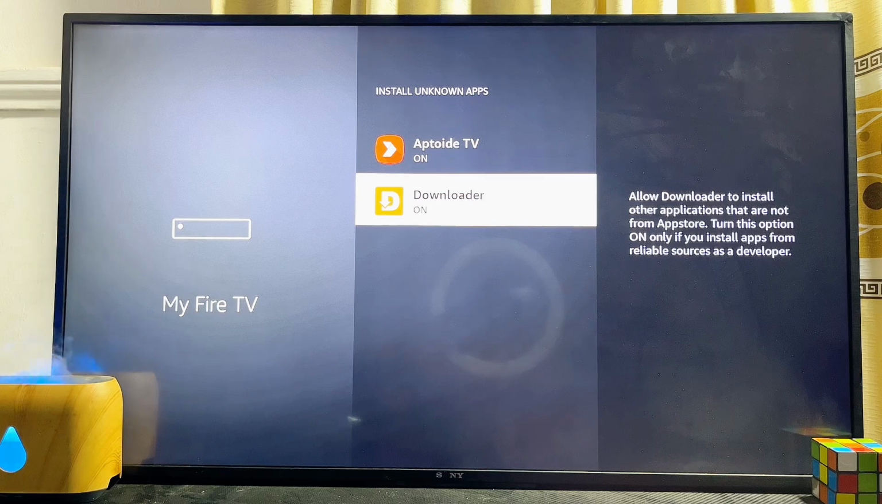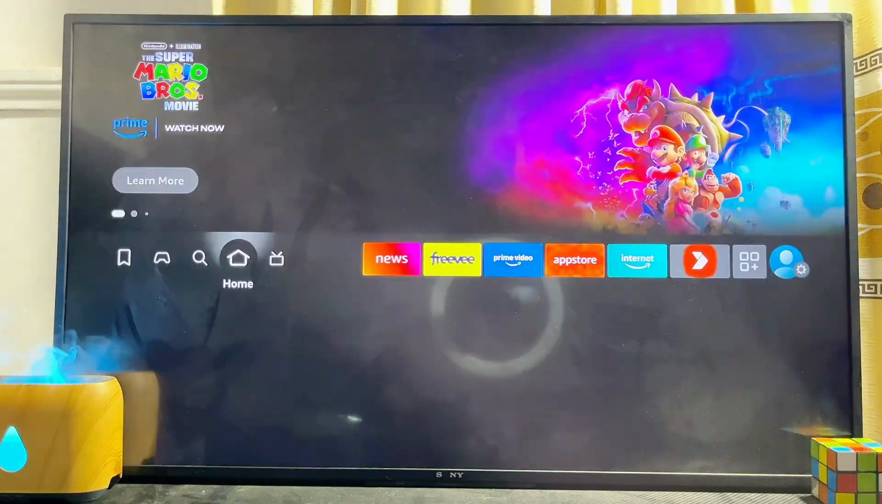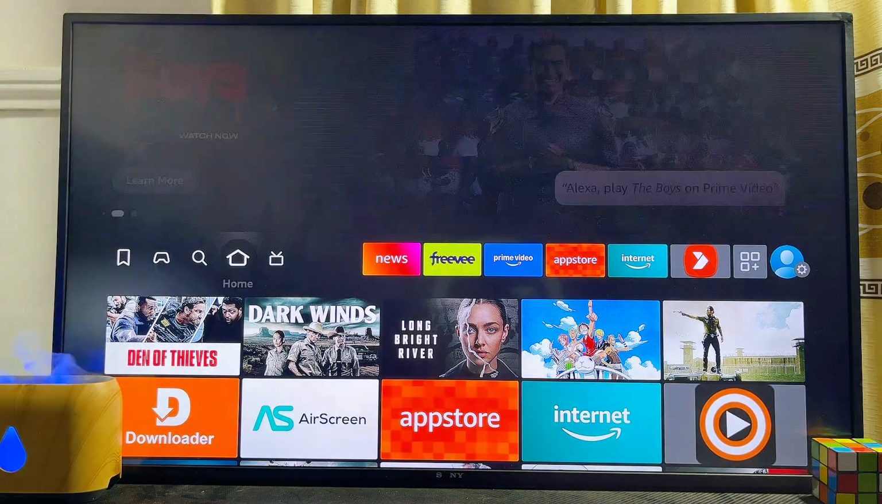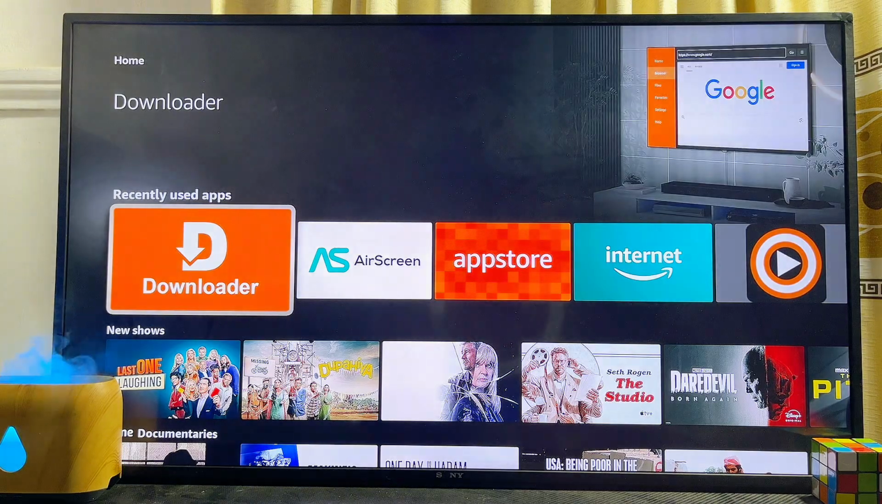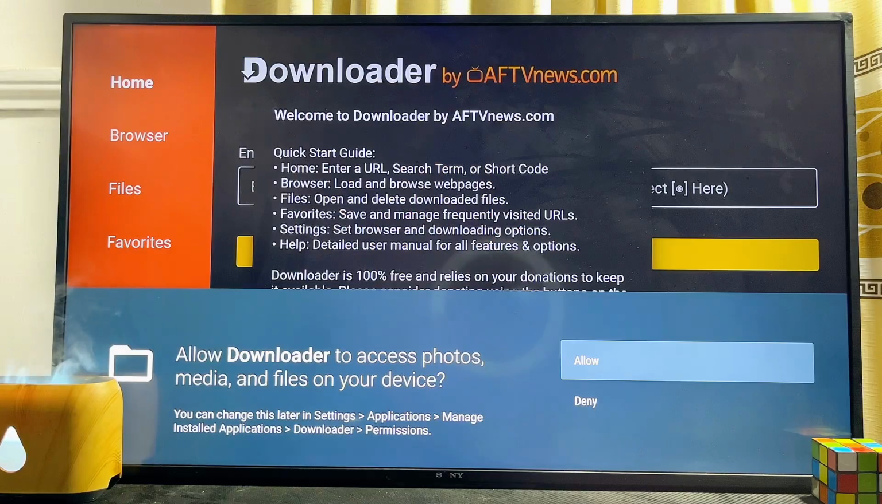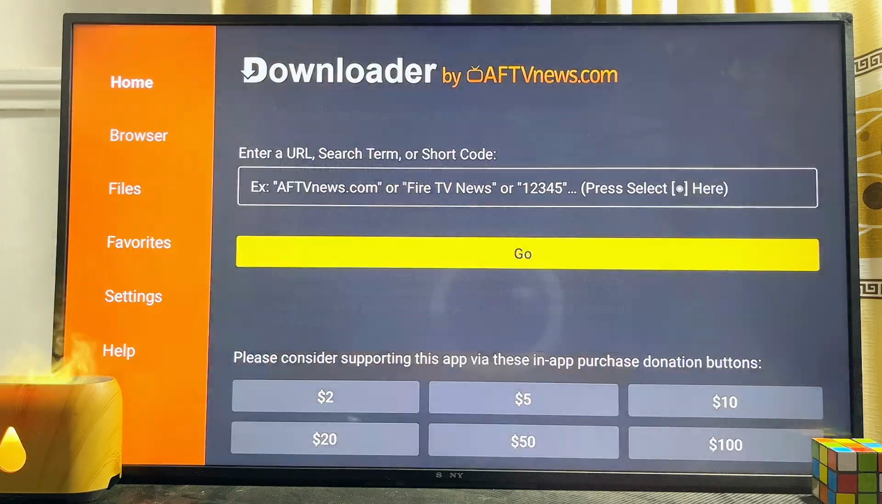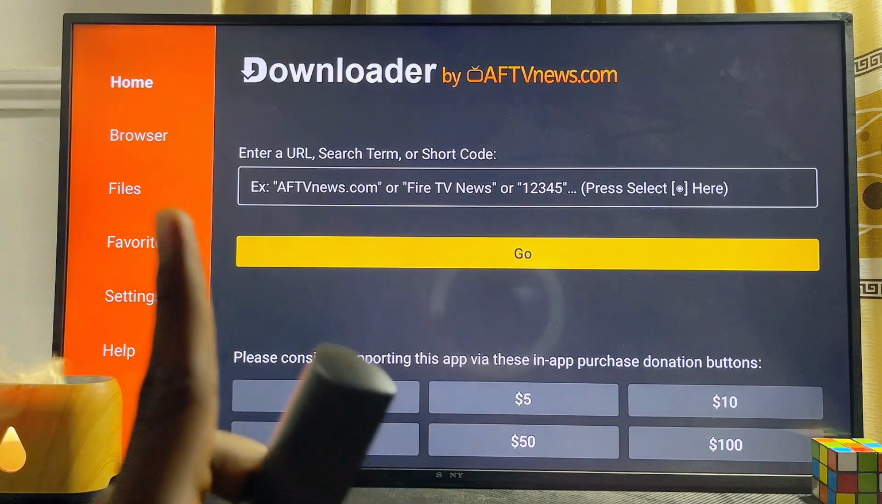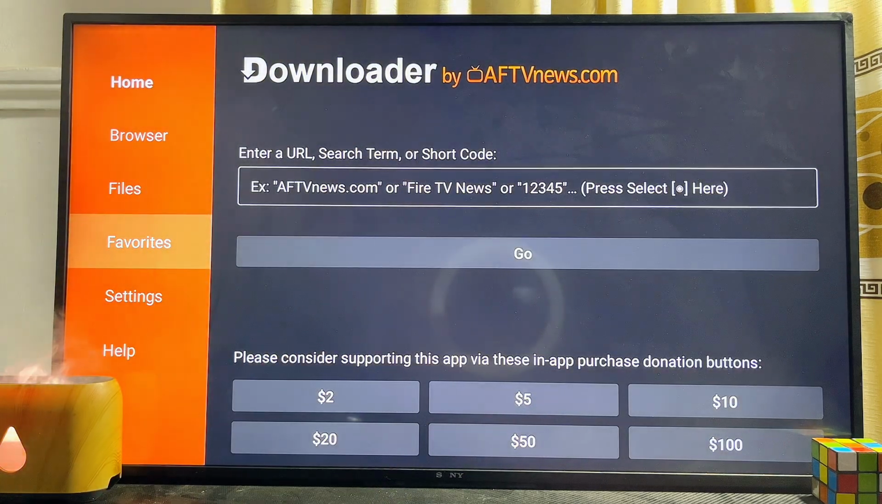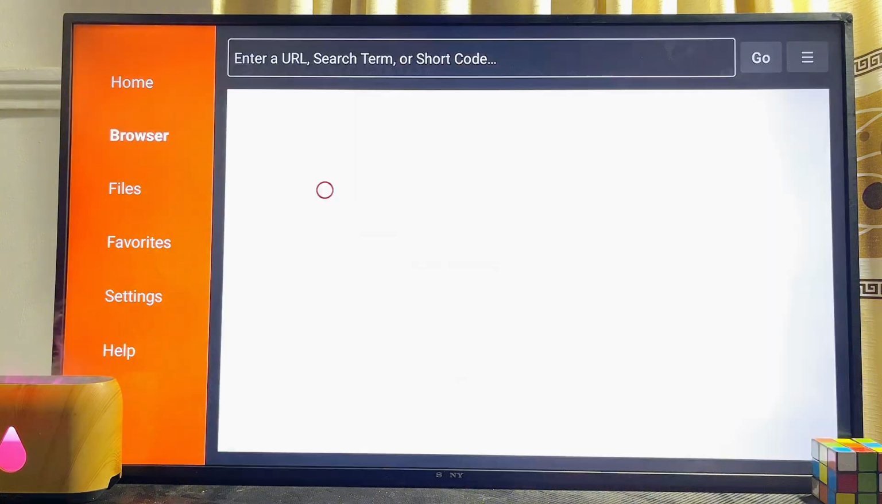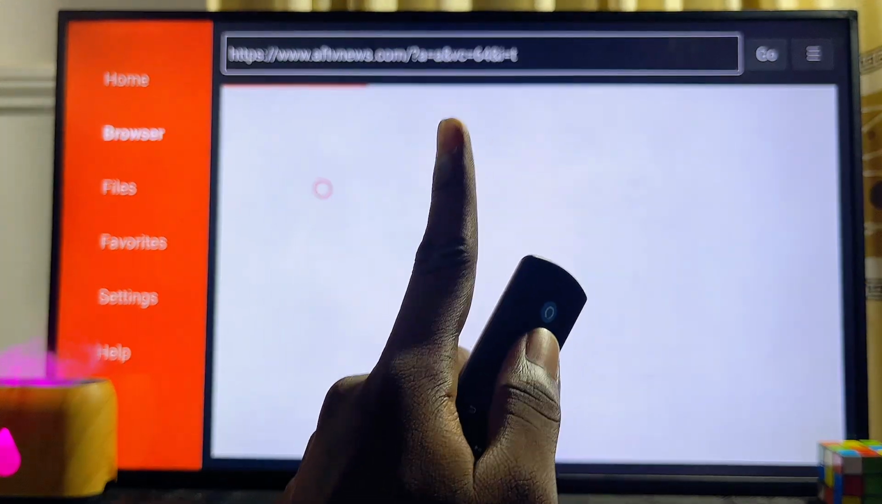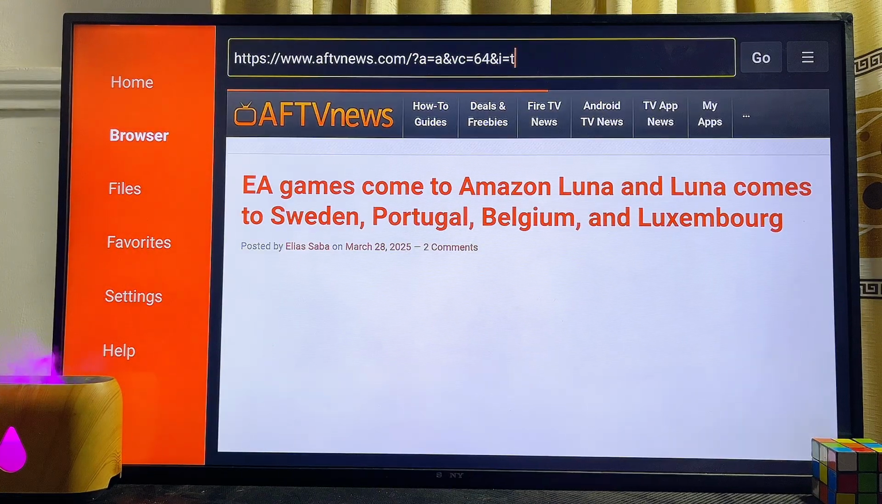Now once that is done, we can now open up our downloader app. So come back to the home of the TV, and then come over to the list of apps over here. Go ahead and open up your downloader app. Now give downloader permission to access files on your TV, then click on the OK button, and then at this point you want to come over to the browser tab at the top left corner of your downloader app. Come over there. Now enter this input field at the top of the downloader app. So just scroll over to the top and then select the input field.